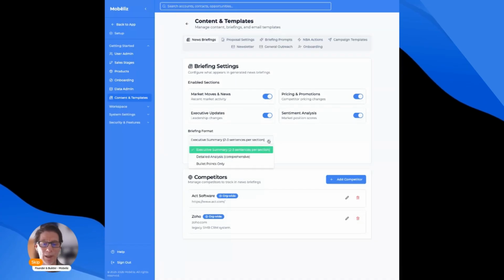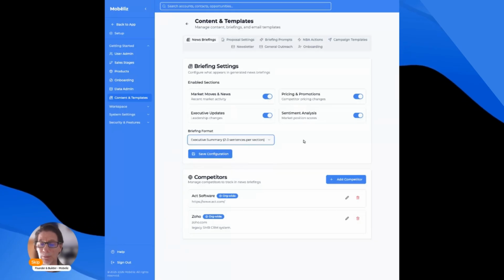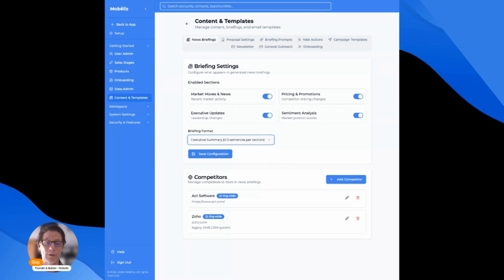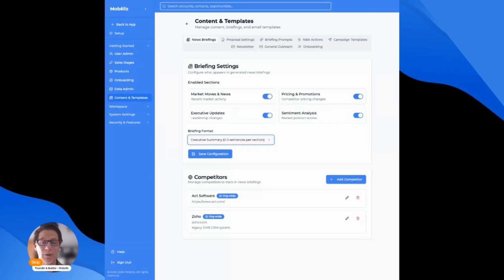In this case, it could be an executive summary, a detailed analysis, or bullet points. Now your salesperson or yourself has this competitive briefing that they can review prior to going out and speaking with a customer about how you differentiate from that competitor. So that's one aspect of it.